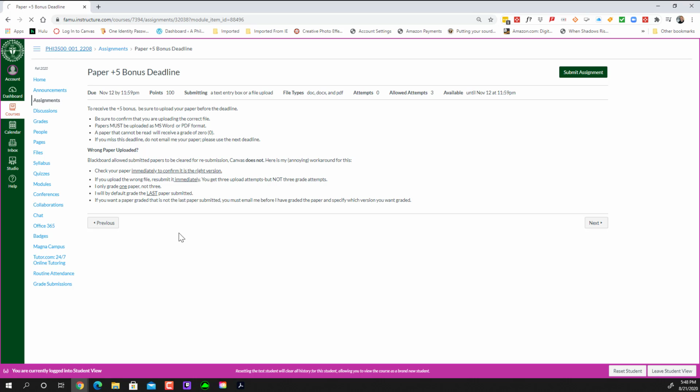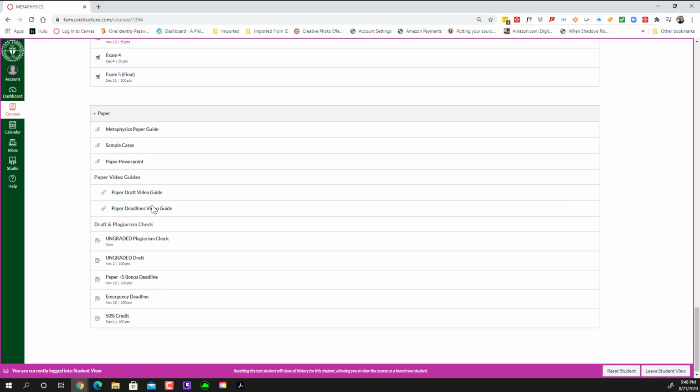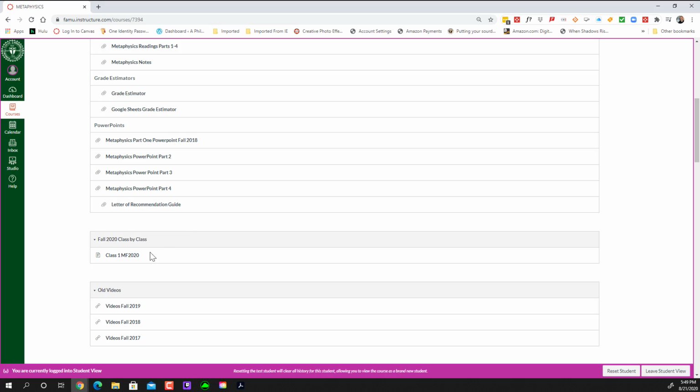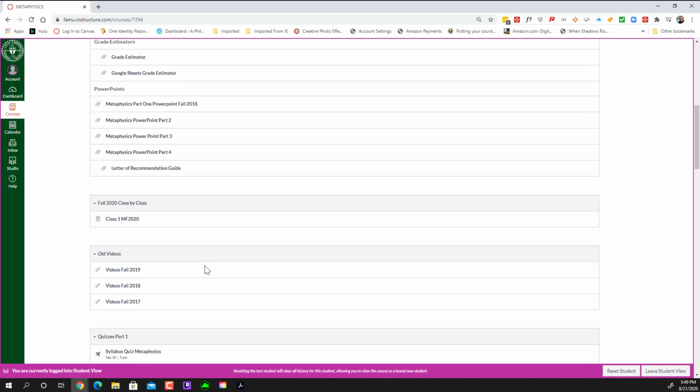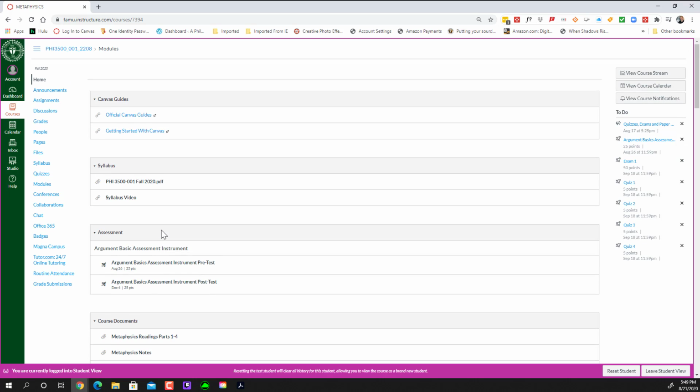So that is the Canvas navigation for the course. What I'll also be doing, as I mentioned, is that for each class, once I get these set up, I'll do another video on how the class by class works once I get that done. So you'll be able to click into a class and you'll see all the stuff that should be done that day. But that's the basic navigation of Canvas, at least this particular course.